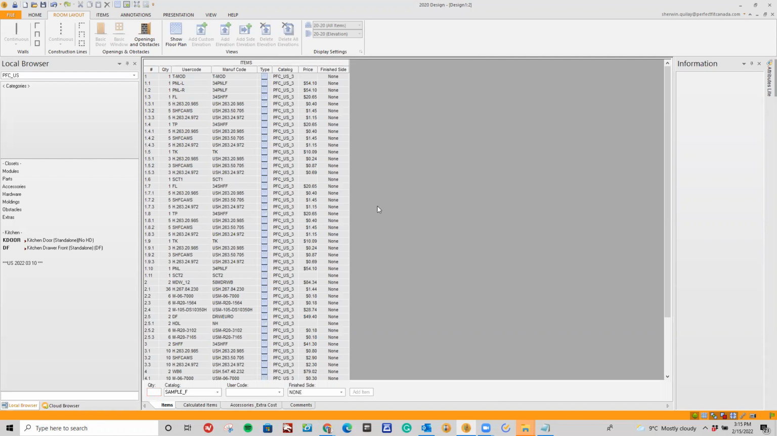It's really difficult to see what the description is. By default, 2020 provides you the group number, the quantity for the items, the user code, manufacturing code, which catalog it's associated, and the price for each item.